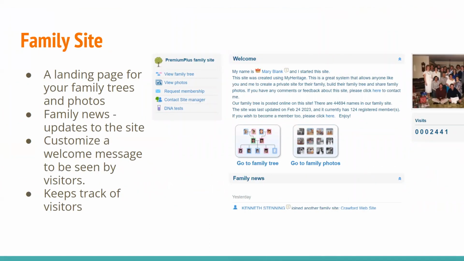So let me go through what a family site entails. Each MyHeritage account, free or paid, because you can have a free account in MyHeritage, has a family site. On the site is where your family tree and photos live. You get to determine if you want to share that tree and photos with others.